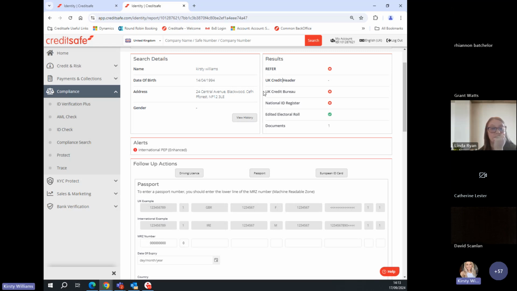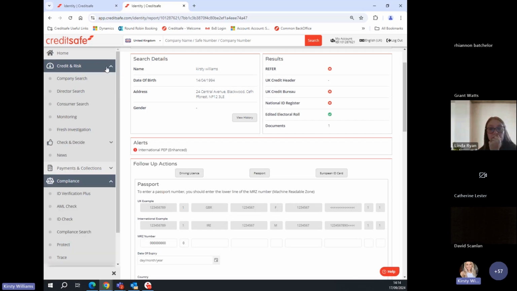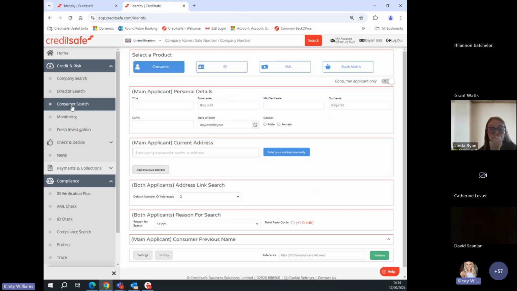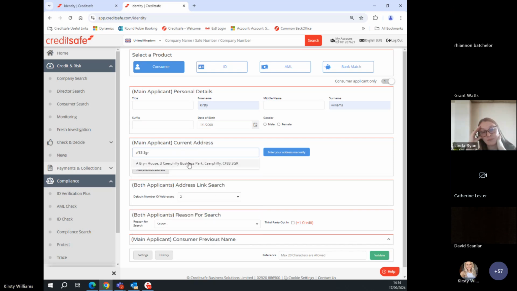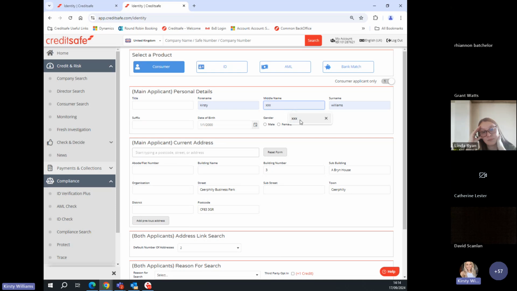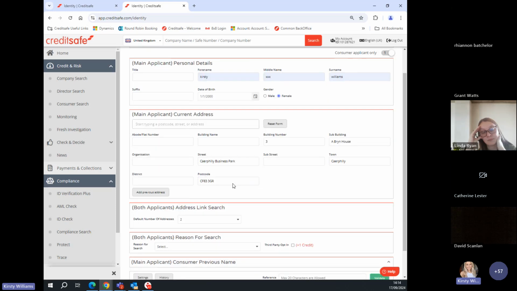And the other one that you have got with the individual checks is going to be the consumers. You'll be able to find that under the credit and risk heading, and it'll be the consumer search from here. So the same as before, the information that you require is exactly the same as the AML. So name, date of birth, the address. Again, with the middle names, if they've got them, pop it in, gender, things like that. So all of the information is the same.